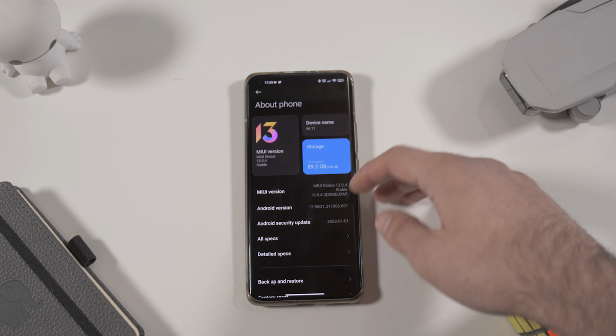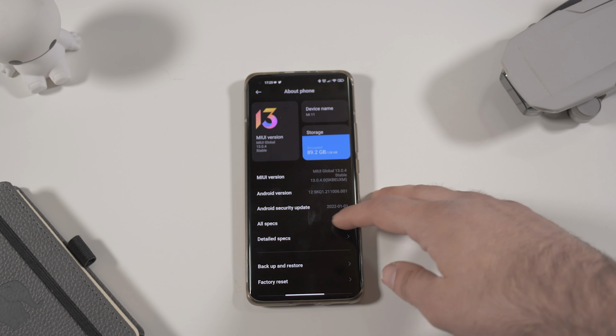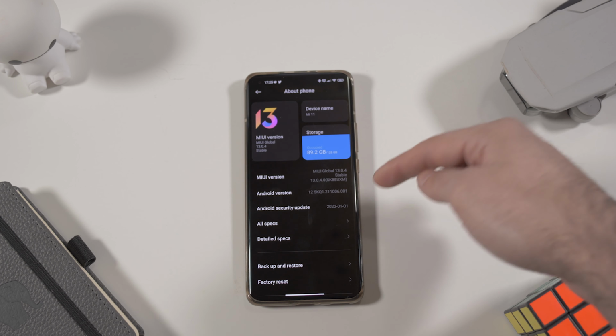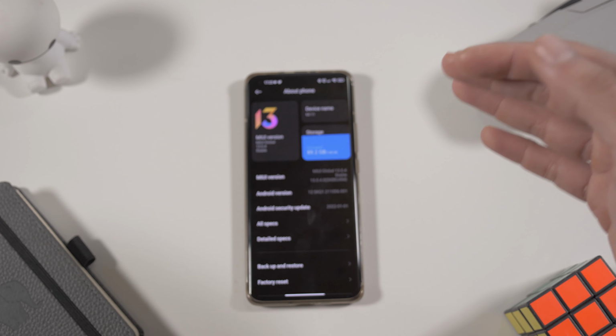Then we have, of course, the new update for the Android security patch. So you have the January one, which is pretty good.